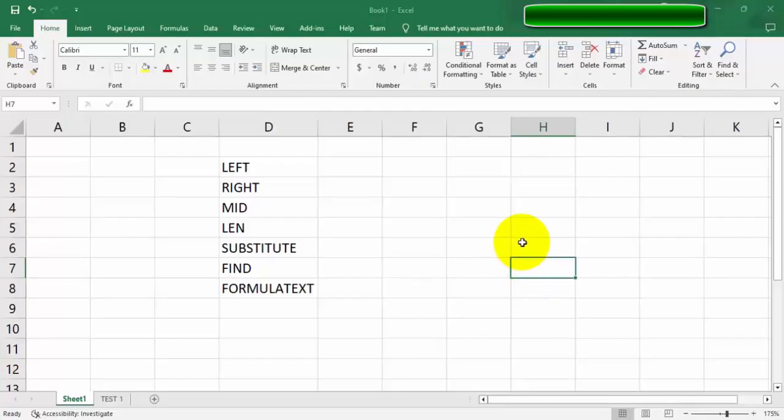Today's topic will be the formula series. Okay, so these are the 7 formulas that will be discussed in this video, and these formulas, in the next videos, will show you how they lead to the data validation creation in the Excel web versions. Okay, let us begin with the LEFT first.